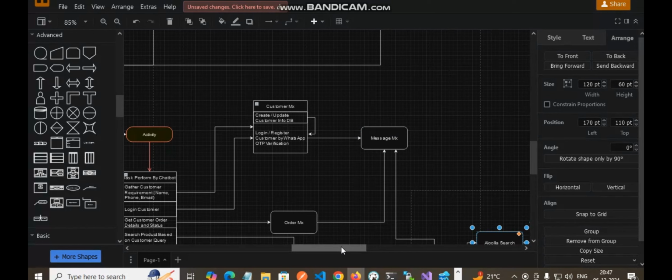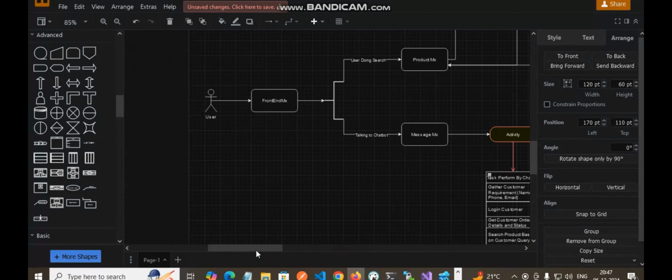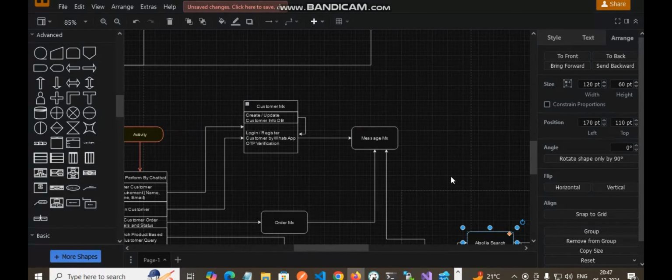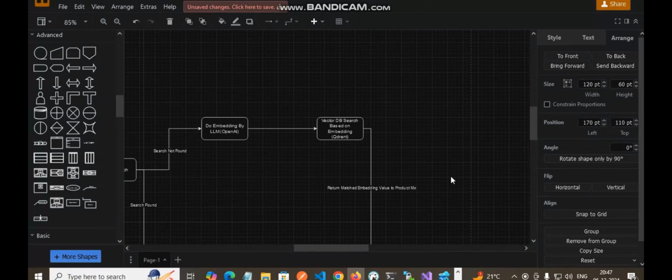So this is it. I guess I have covered almost all the basic parts. If you want to know about any specific part of this application, you can just ask, and I'll try to help you out if I can. Okay, so thank you.